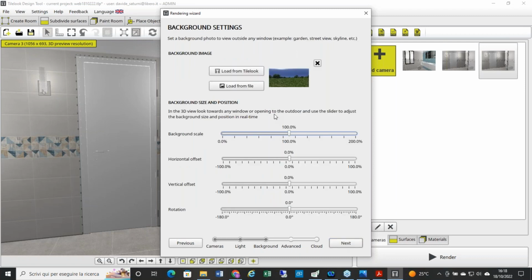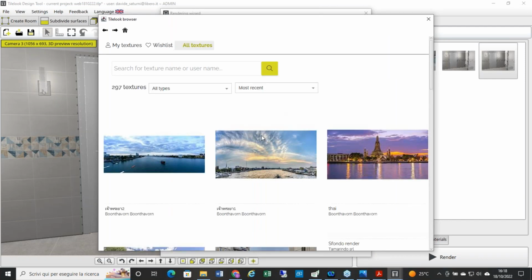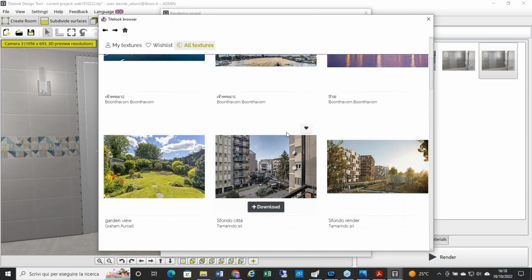Next one, in this case, you can add a background. We have a window in our project, and we can decide to add a background to the window to give a more real effect to the rendering. I can select the background from Tilelook. We have a library of many pictures, as you can see here.